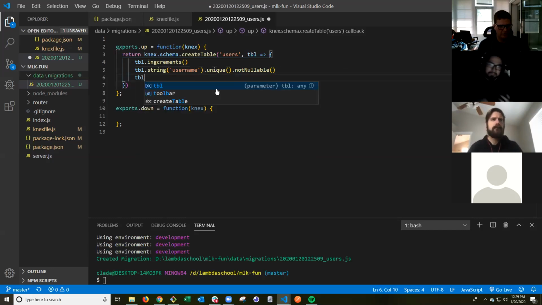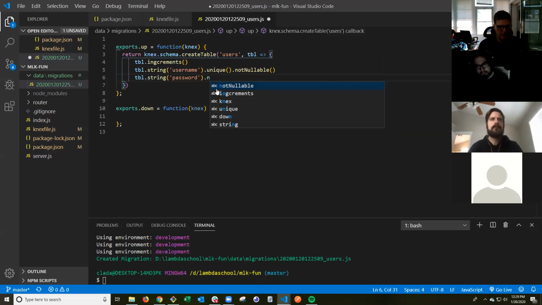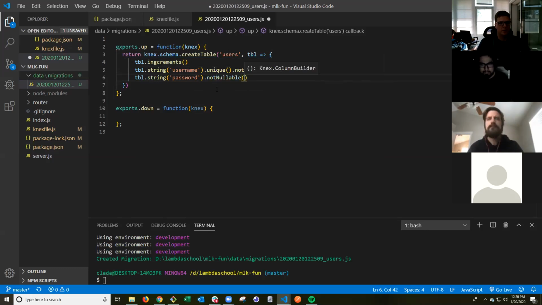We're going to make another one that's also going to be a string, and we're going to label this as password. A password doesn't have to be unique. Many people can have the same password. So we're not going to make that unique, but we are going to make it not nullable. You've got to have a password to get in. You can add as many values to this table as you want. Basically what we're doing is setting up columns in our database table. We have an ID column, a username column, and a password column.